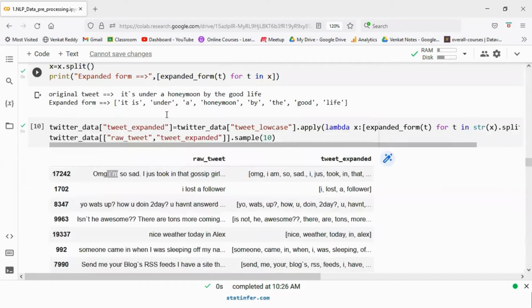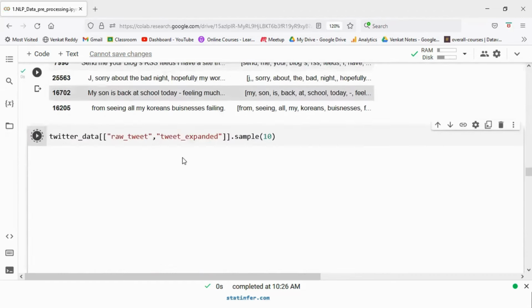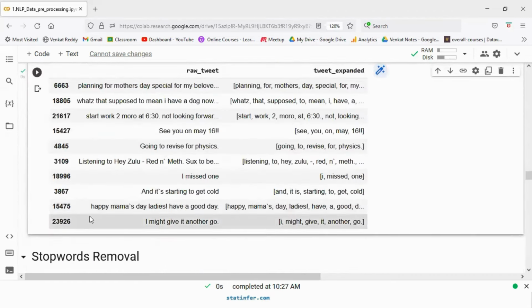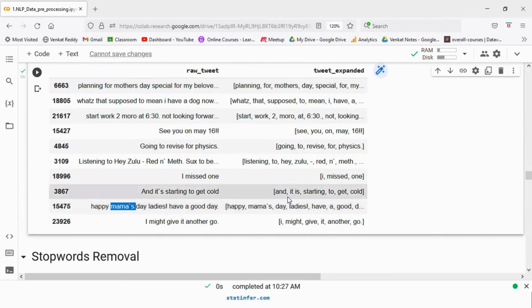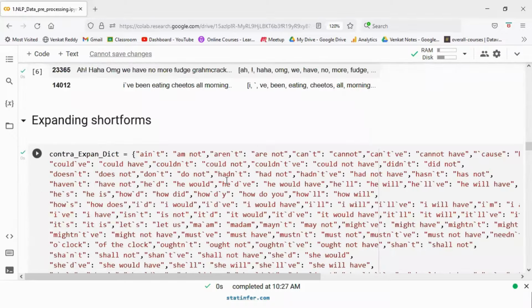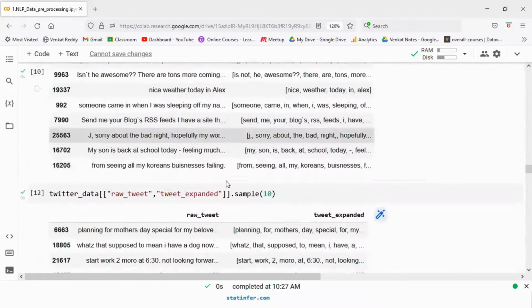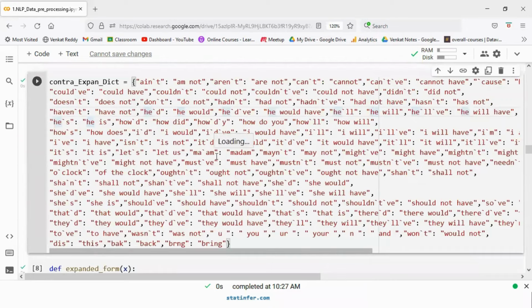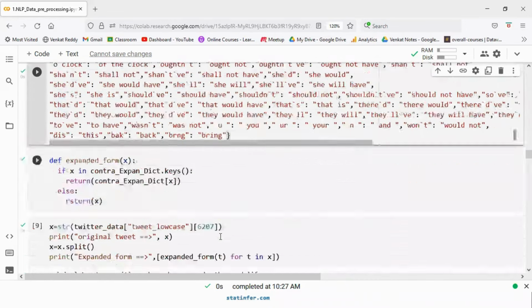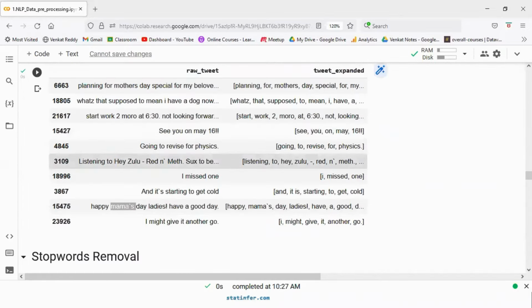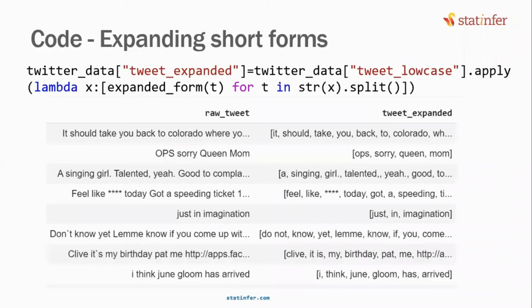So whatever short forms we have given in this dictionary will be converted. If you re-execute this again, another sample will be printed. Then you can see that this "mamas" has not been converted. Why has this not been converted? Can you tell me the reason? Because it is not part of our dictionary. Obviously, it's impossible to prepare a dictionary that will cover every case in English. So this is a good enough dictionary to handle the social media data. If you feel this dictionary needs to be updated, then we have to update it with more and more words and their long forms. That is the code for converting the short forms to long forms.